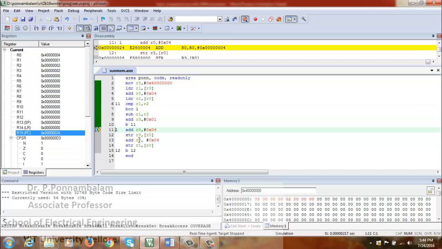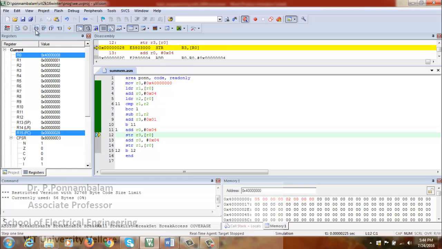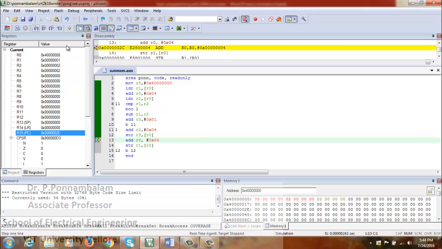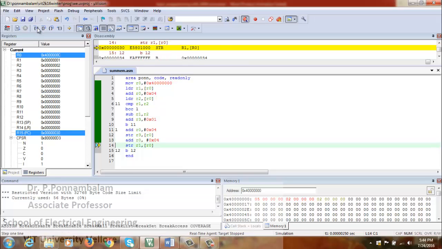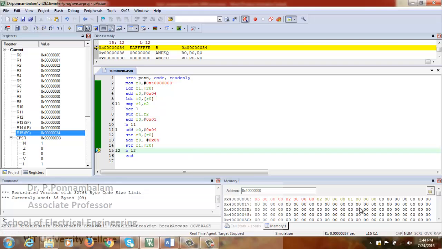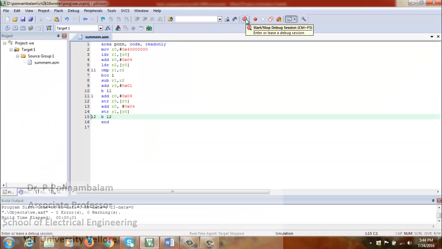So it will jump out of the loop now, and it is adding the R0 with 40008, and it stores the content of R3, that is the quotient, into the memory address, and STR R1, the remainder, is stored inside the next memory address, that is 4000000C. So that is the end of the program. So this is division program with memory.